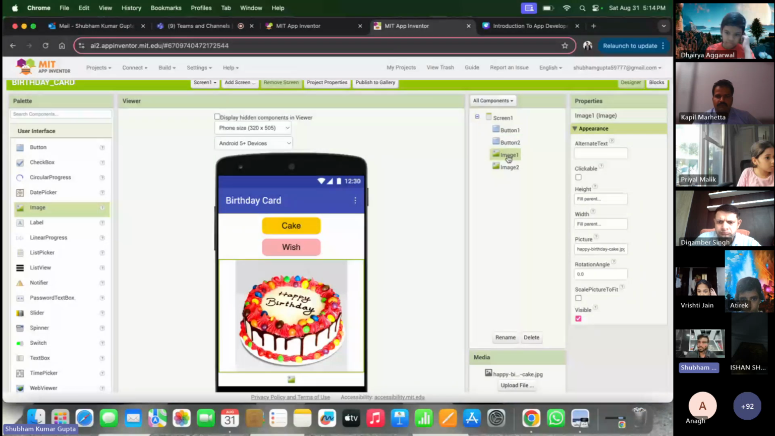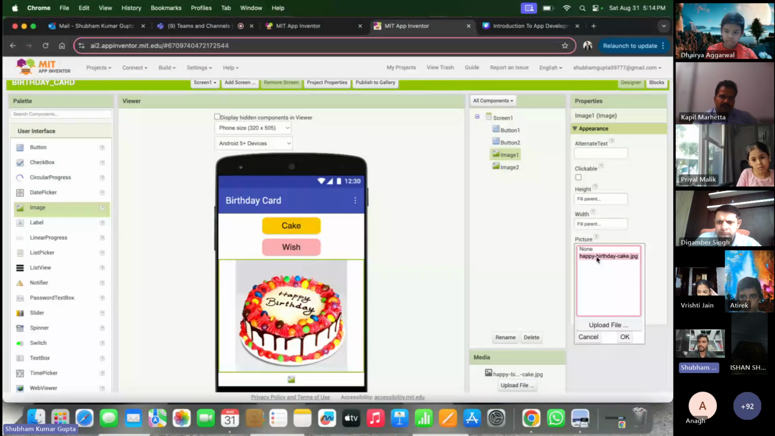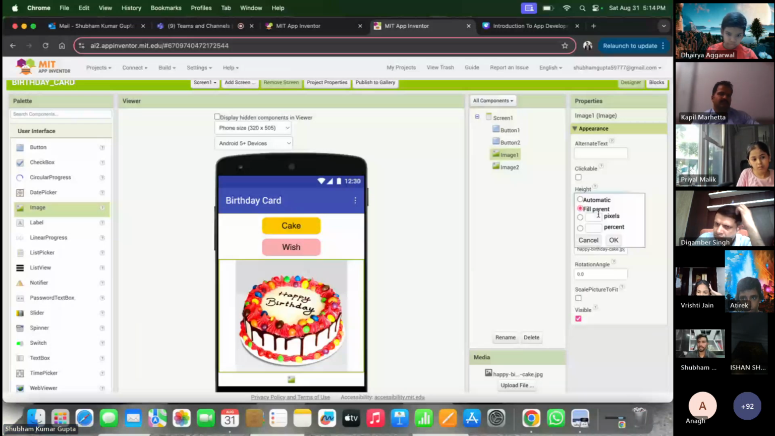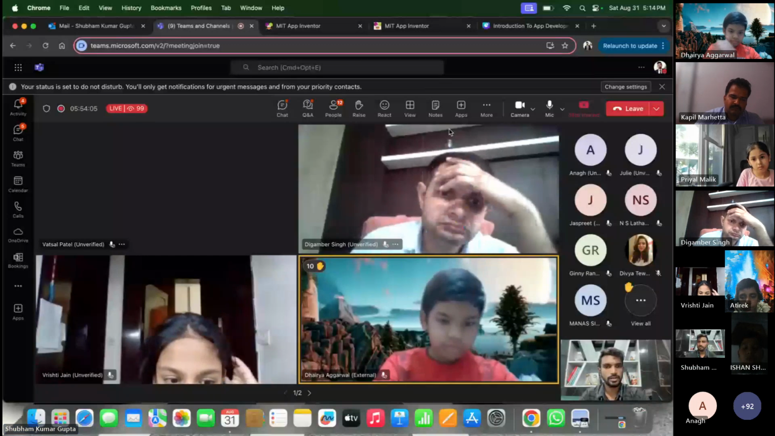Again repeating, select image one, go to the picture, upload the image of the cake by using this upload file option, and then change the height and width to fill parent. Let me know once you have done these steps.